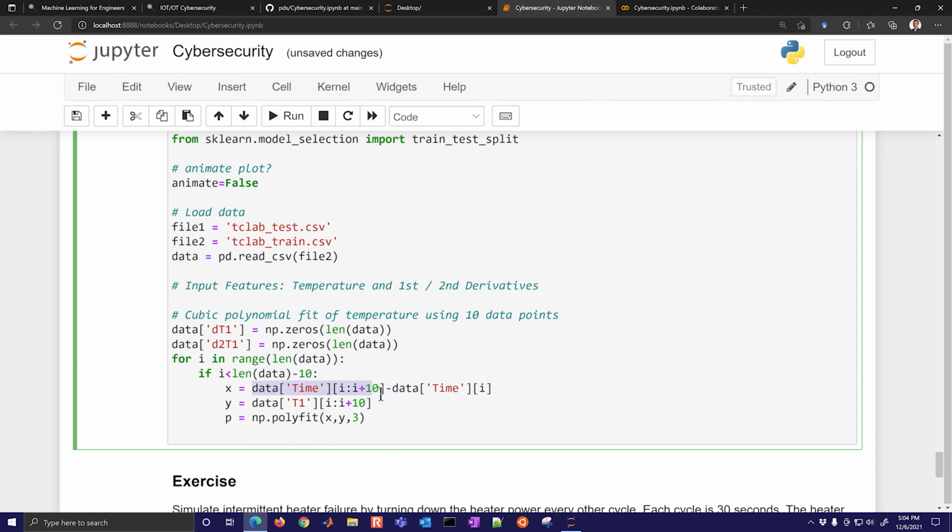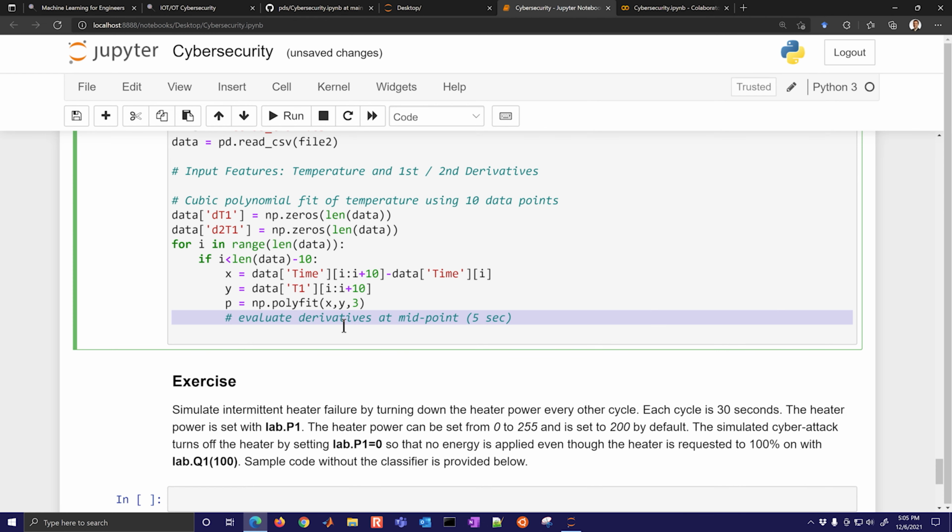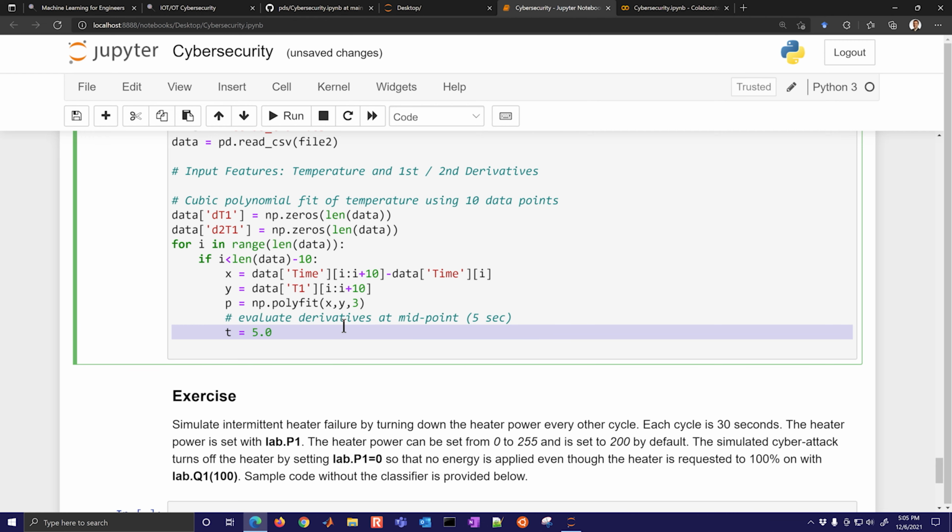What I'm going to do is take the time and subtract the time at the initial point, just so I start with 0. And then I'm going to take my y values. Those are going to be the T1 values. And then create a polynomial fit. This is going to be a third order polynomial that is going to be using these 10 data points. Okay, and I'm going to use that to be able to get the estimate of the derivatives. Okay, I'll evaluate the derivatives at the midpoint at 5 seconds.